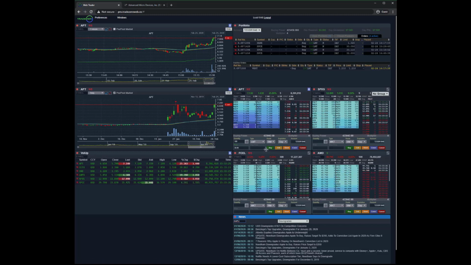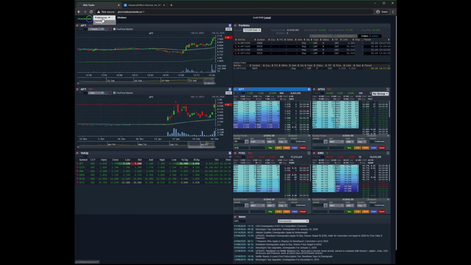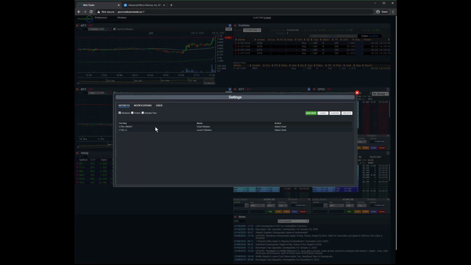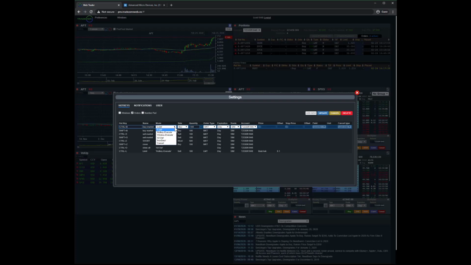So again, this is a great platform for the active trader, or if you're an intermediate or beginner trader. This gives you the opportunity to trade through the web. Again, this is a web-based platform. And before we close this out, let's just take a quick look here at the settings. So you can see that we have hotkeys for Windows, we have hotkeys for orders, so you can create different orders, you can change the parameters of each order, and then we're going to review the hotkey execution in our next video.